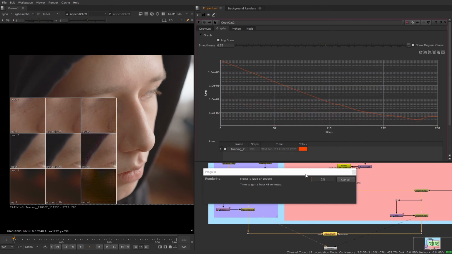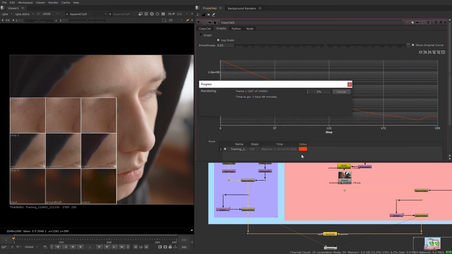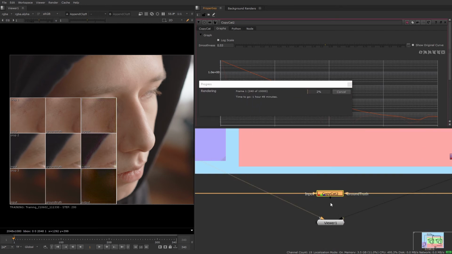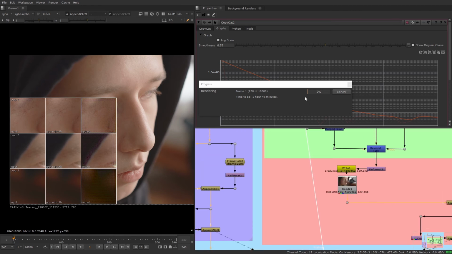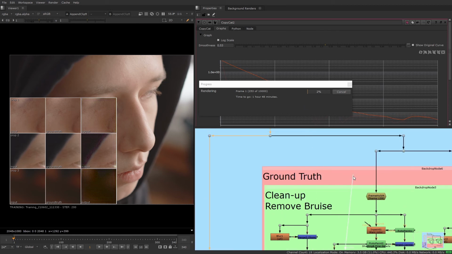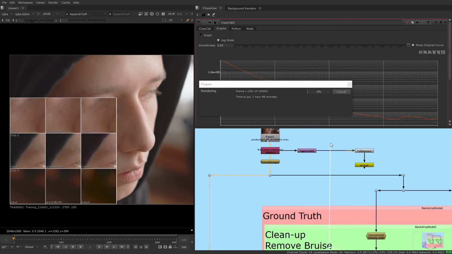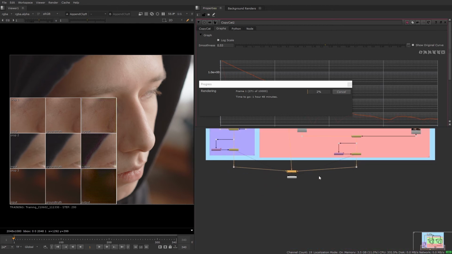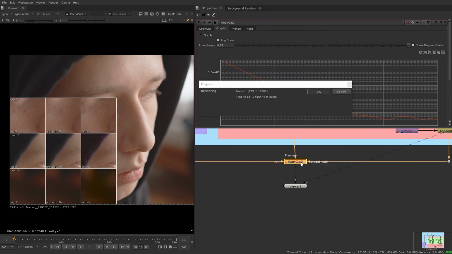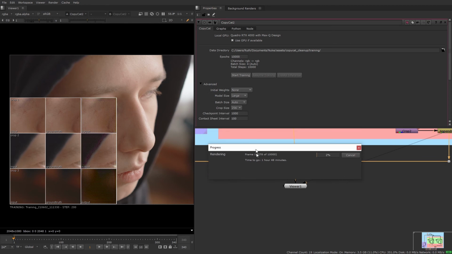But another way to monitor the training is to use the preview input on the CopyCat node itself to view the training progression in the viewer. And you can use this to see what the training looks like on frames outside of the dataset and potentially spot if there's any big issues. You don't have to use this input. By default, a PNG preview file is saved out to your data directory every 1000 steps. So you can look at that instead if you like. And you can change how often this preview is saved out using the checkpoint interval.